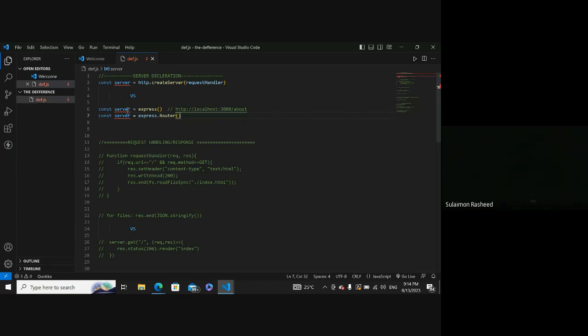Line 6 is for you to declare your server, your Express. You see, this Express framework, you want it to run your server instead of HTTP. HTTP is what we use to create our server without a framework. We use the HTTP module to create our server. Do you understand? Now, we don't want to use the HTTP module. We want to use a framework. So to start your server with a framework, this is how you are going to declare your server.